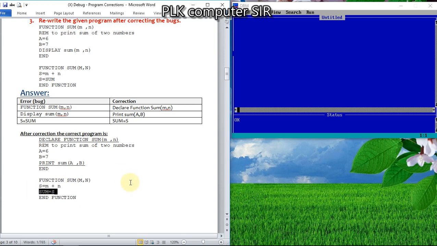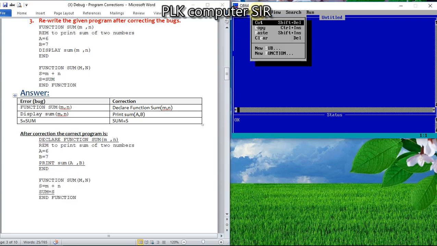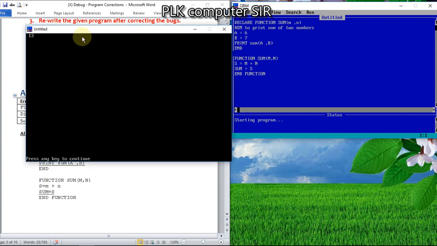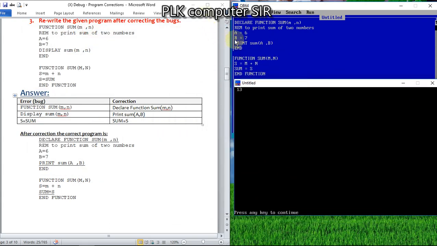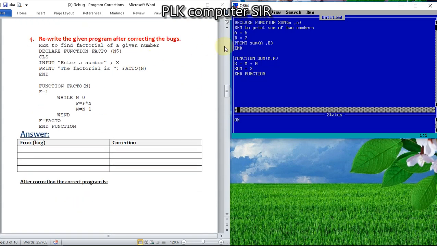Okay, now I will run the code for confirmation. Okay, in examination you have to do in pen and paper. Okay, I'm repeating it again. So for confirmation only, if any. Okay, fine. 6 plus 7 13. Okay, now we'll come to the question number 4.